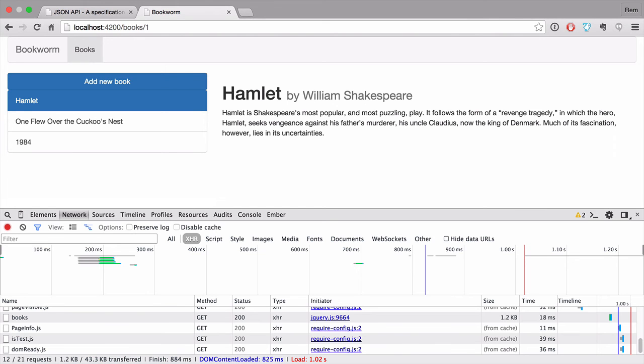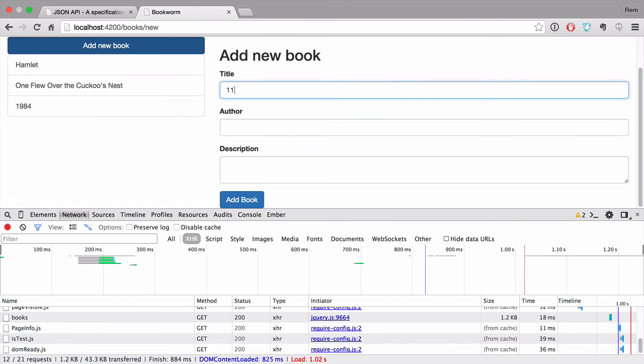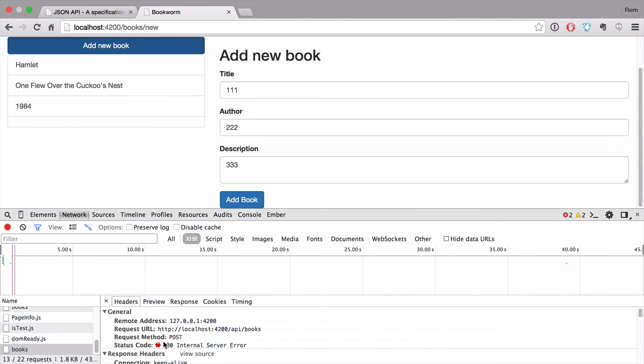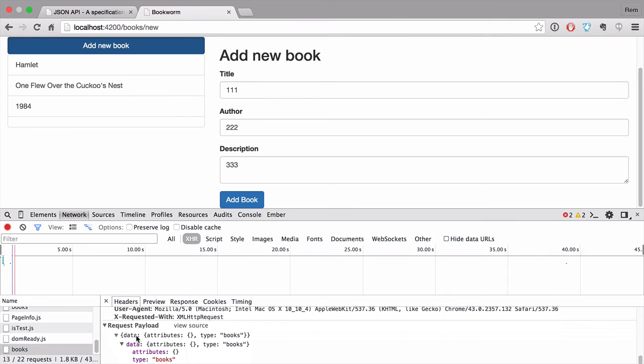Now let's try to add a new book. Spoiler alert, that's going to be disappointing. Edit, and of course we fail. Let's look into this request we made. In headers, right at the bottom, you can see that Ember Data actually sends a JSON API request, which is cool, but also we have an error here. Attributes are empty. Where is all this valuable data that I entered? So we need to fix this.